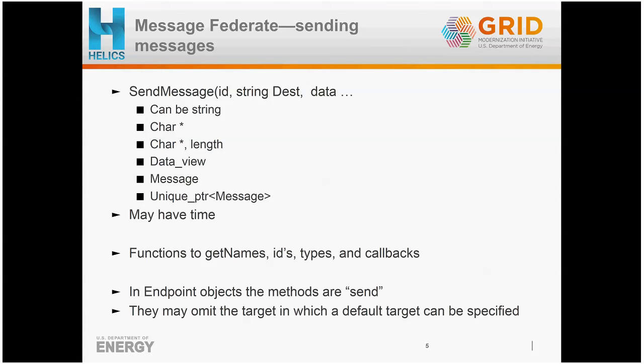There's functions for getting the name, identifiers, types, and you can also specify callbacks that get called whenever a message is sent to a particular interface. In the federate API, it's called send message. In the endpoint object itself, these methods are called send. In the endpoint objects, you may also omit a target, in which case the default target is used, and you can specify what that is. For instance, if you have an endpoint that is always sending messages to the same target, you can set the default endpoint and not worry about it.